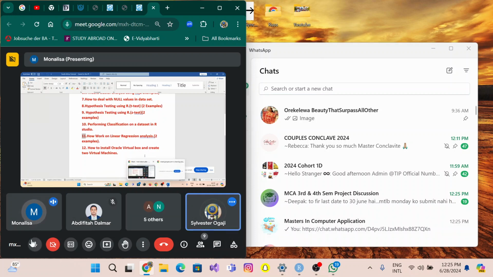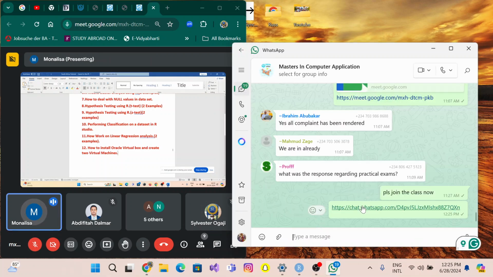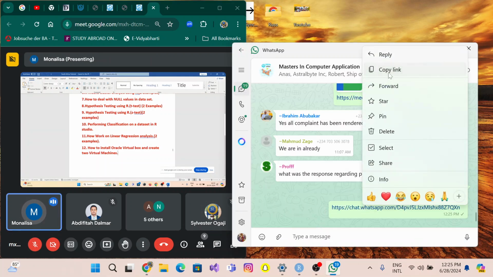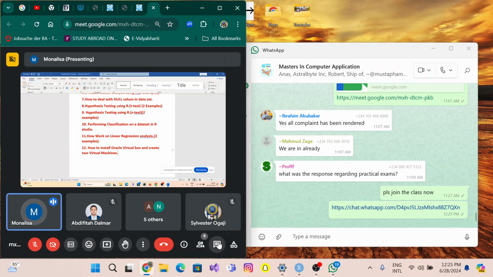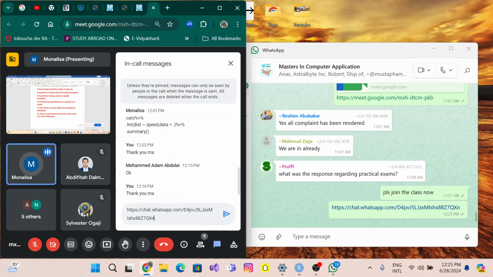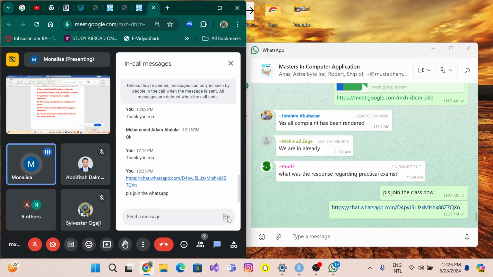Okay, I will share. So the next is how to install Oracle VirtualBox, and as per the lab manual you have, we have to install Oracle VirtualBox and create 2 virtual machines. I will explain how we can install VirtualBox and how you can create a virtual machine, and you just try to create another virtual machine. It is very easy.